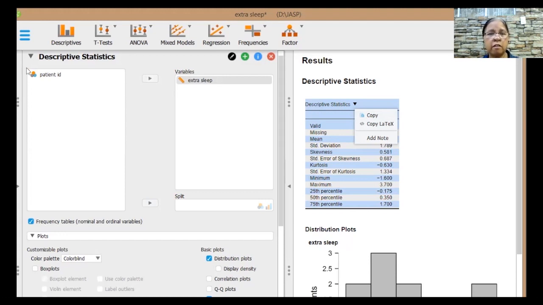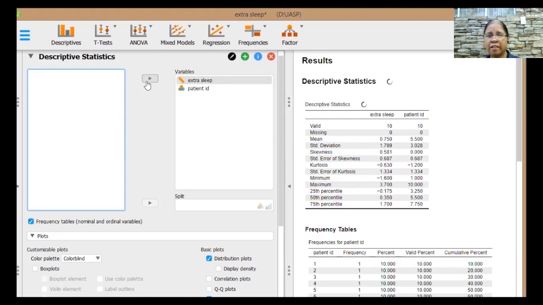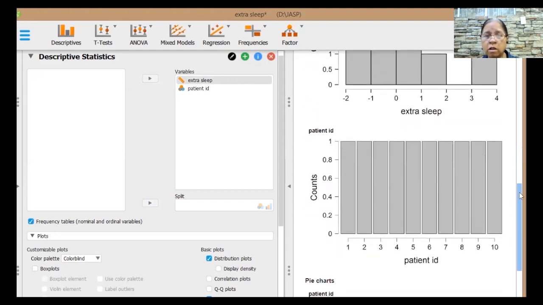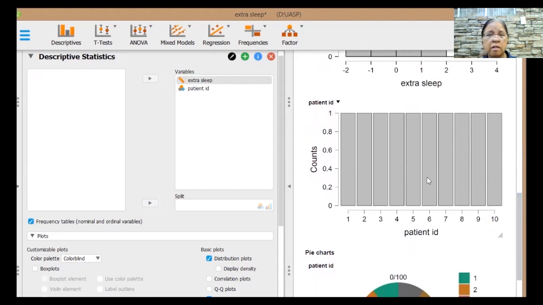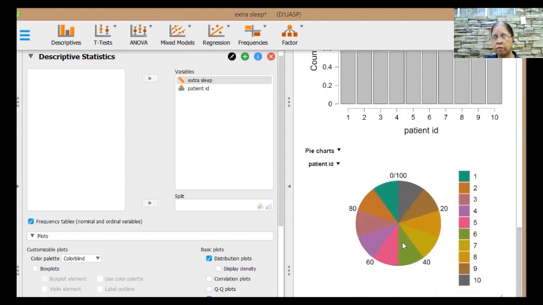So, para hindi mawala yung ano, tingnan natin. So, ito si patient ID because it's nominal. Tingnan natin. Anong mangyari? Kino-compute din niya yung mga descriptive measures. Wala namang meaning yan, no? Kasi nominal yung data. But look, it now creates this distribution, no? Distribution plot ng ating data. Yung bar chart na or histogram. And then, look at it, it creates a pie chart because patient ID is a nominal variable. Okay.